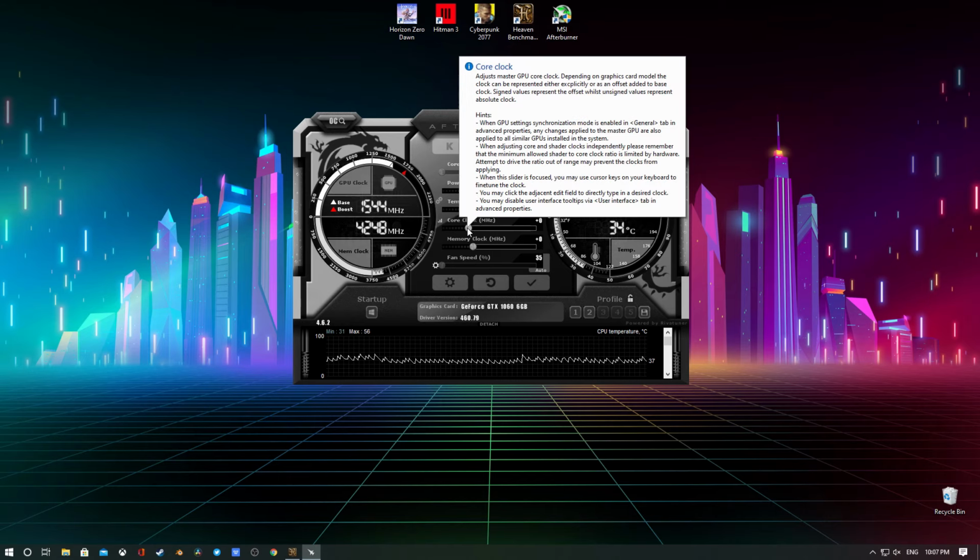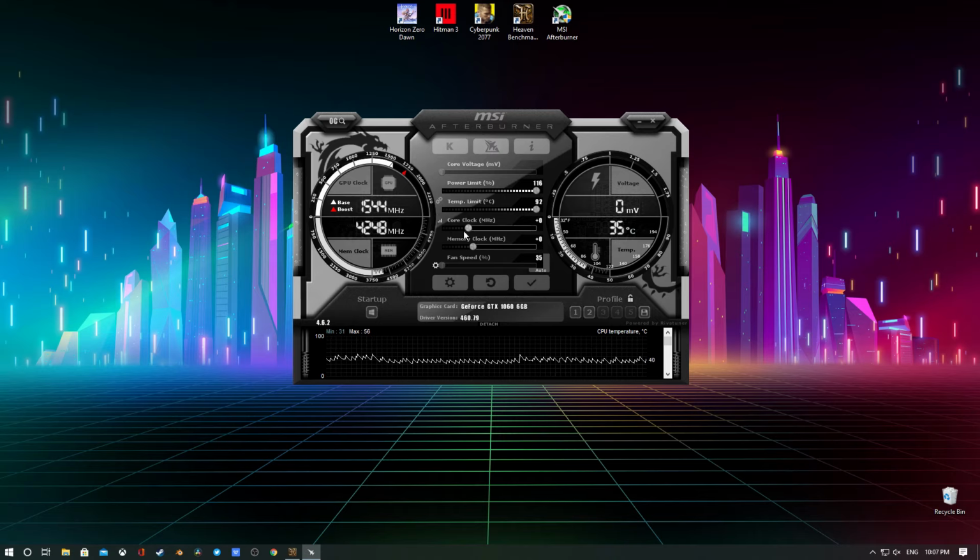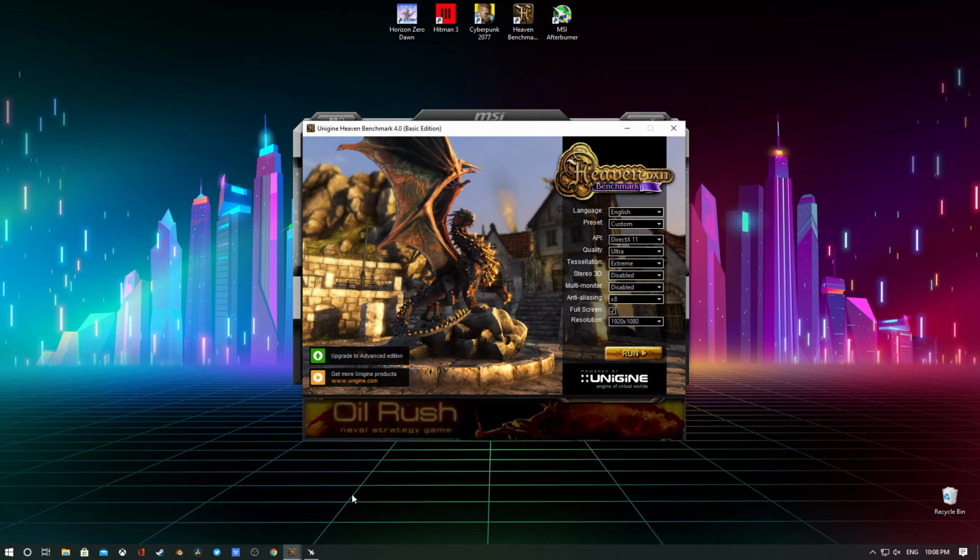Now begin with core clock. Increasing it will add that number of megahertz to your GPU's stock clock speed. I would suggest you add 30 megahertz every time if stable. So add 30 megahertz, hit apply and go to Heaven Benchmark, run the full test.